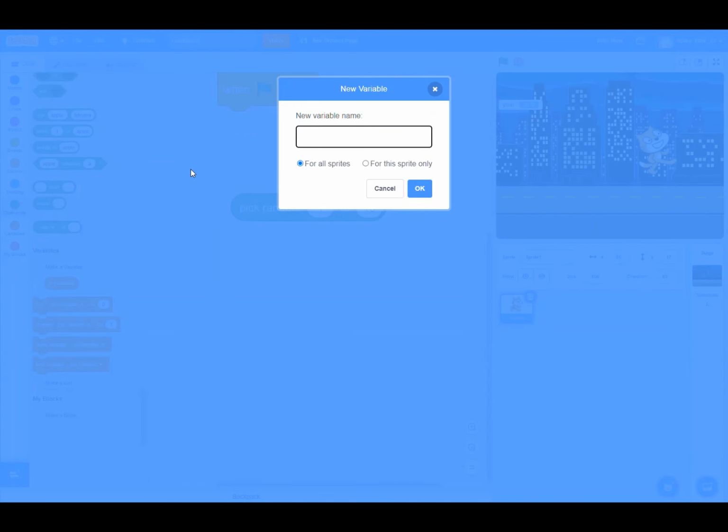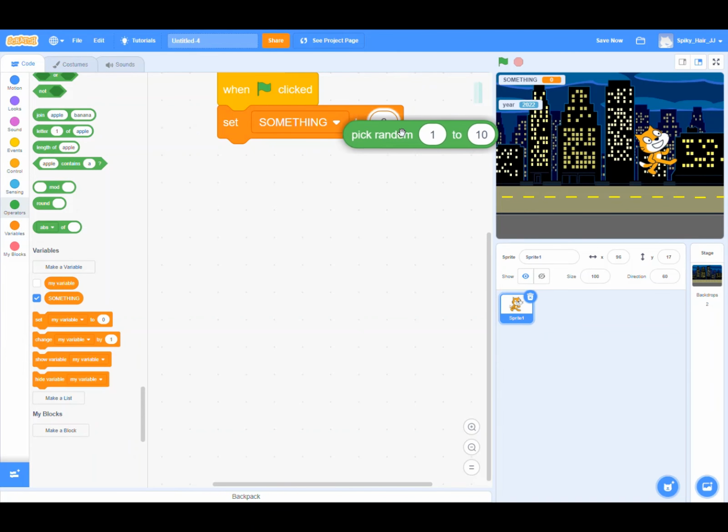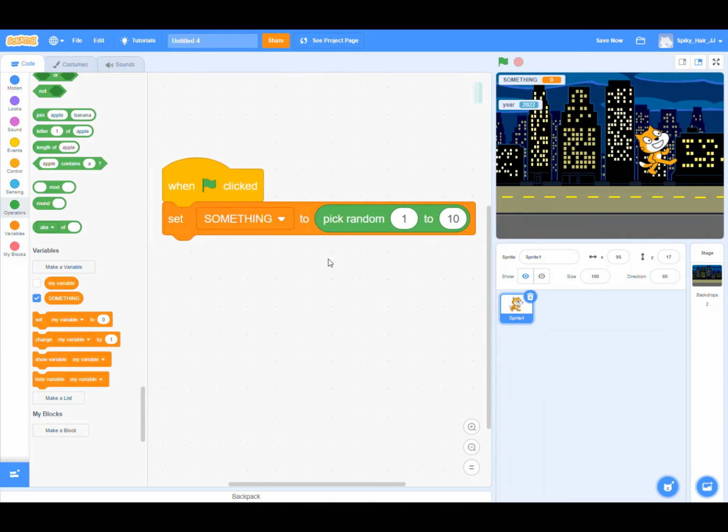Now let's make a variable called something. That just came to my brain. Then you can say set something to a random of 1 to 10. If you don't know what a variable is, it's something like a box to store a number or some words or letters. So if I say set something to pick random 1 to 10, it will pick a random value for something to store in something.